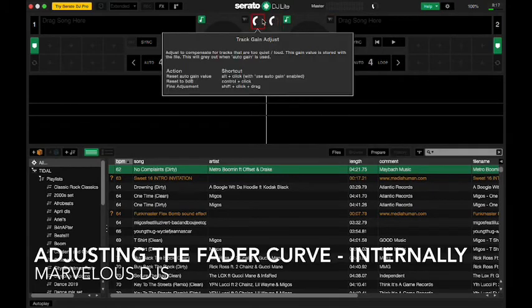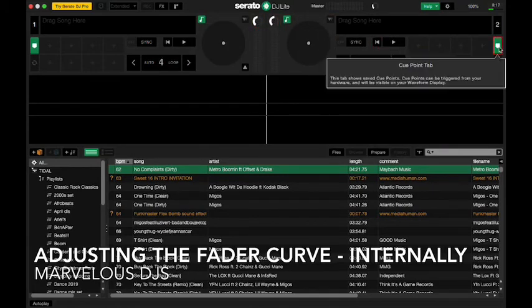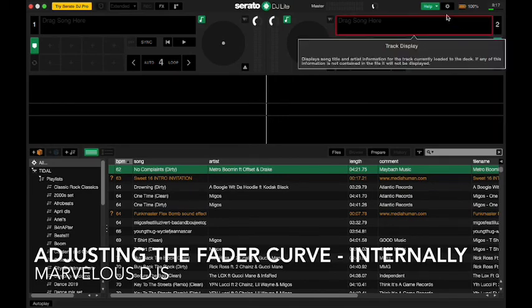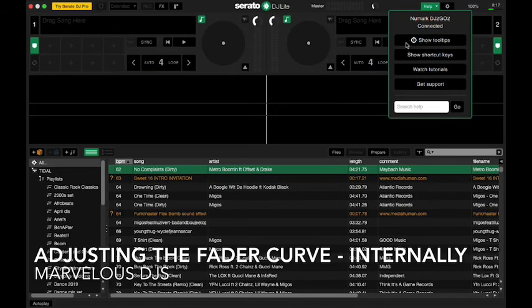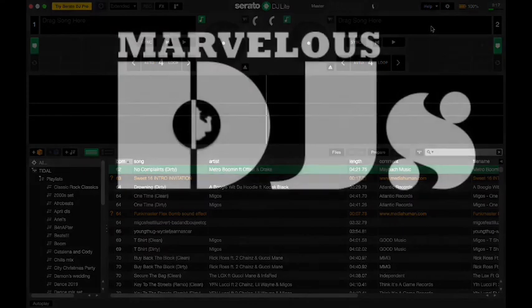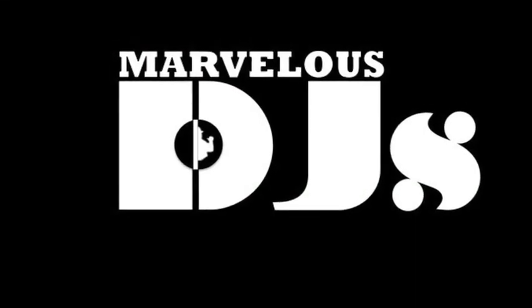You want to make sure your help or tooltip is turned off when you're mixing, because this will be very annoying when you're trying to select different things on the screen. So show tooltips will be a great help, and that's how you adjust the fader curve internally if you don't have one on your mixer.